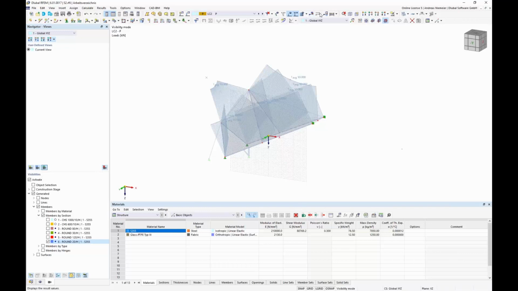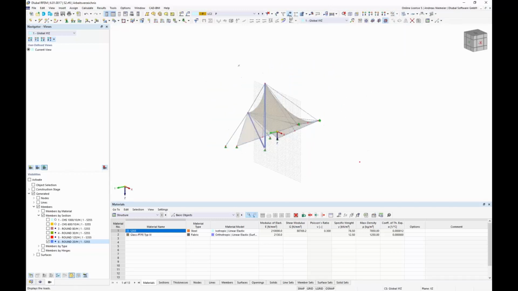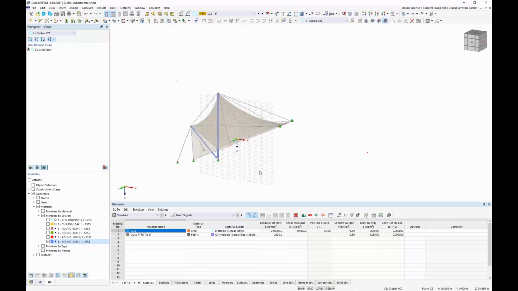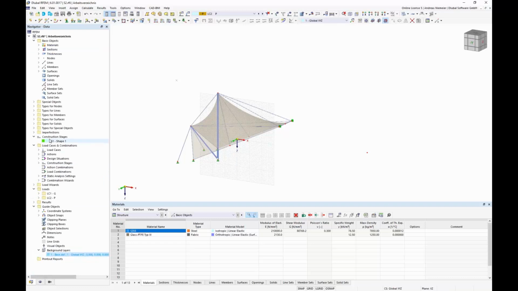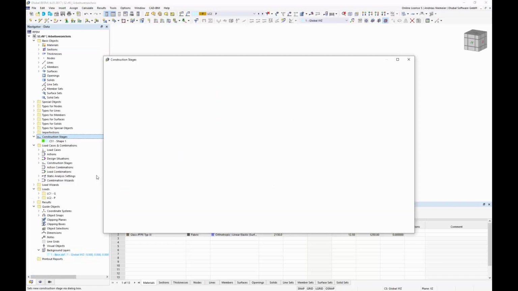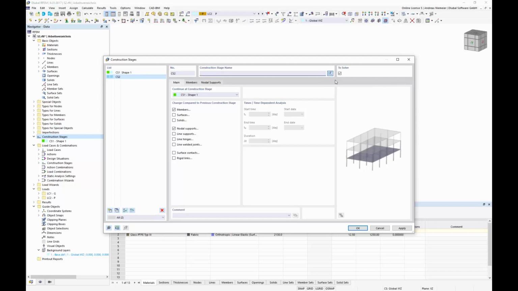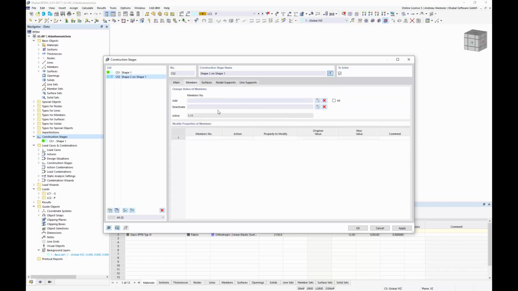So now loads are defined, boundaries are defined. The only thing what is missing now is that the program doesn't know what is my secondary state. So let's specify it in the stages and say here, please create a new stage, and we call it shape 2 on shape 1. And for this we say, okay, please consider also surfaces, please consider also line supports, and because we know no more elements will come, we say all, and all. So elements are clear.